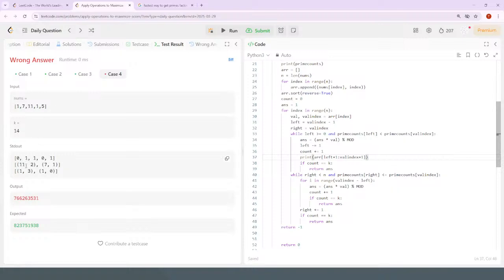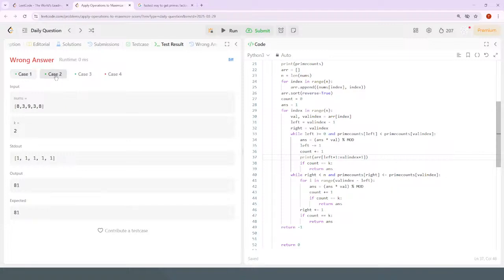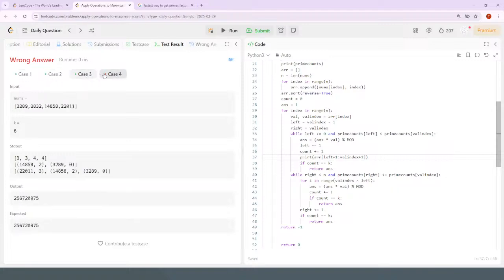Not exactly what I was imagining. 11. What is going on here? Not even doing it for these ones. So it's doing it for that one correctly. Am I using the right array? I'm using the wrong array.